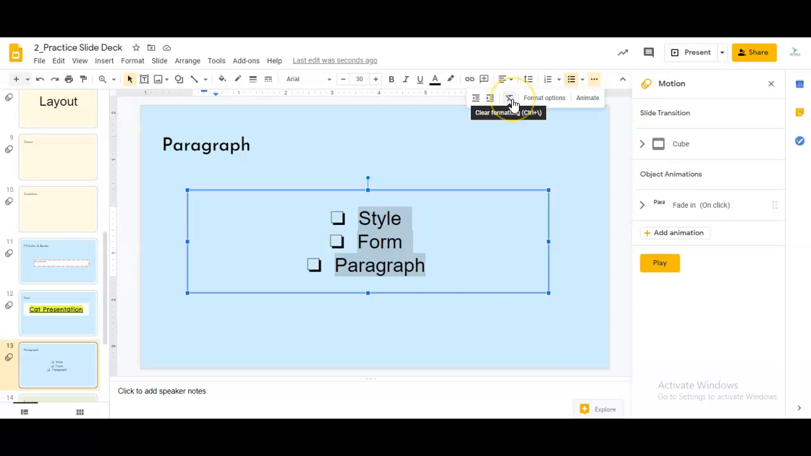And then finally, you can just go ahead and clear formatting if you want. There's tons more formatting options, but these are some basics that will get you started.